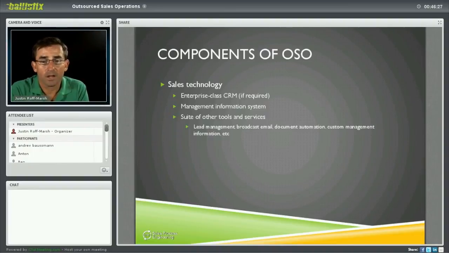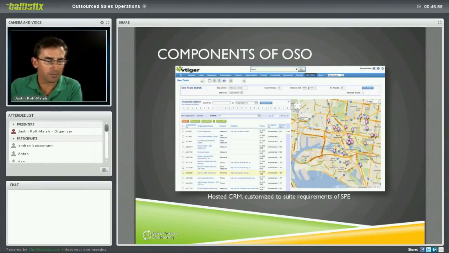Broadcast email, we help our clients with document automation, particularly the automation of proposals, which is something that organizations are really terrible at for no good reason, because the Microsoft Office products are so easy to automate with just a little bit of understanding of how that works. And we also build custom management information tools for customer service environments, for project coordination environments, and for other organizations like that. So that's technology, some examples.